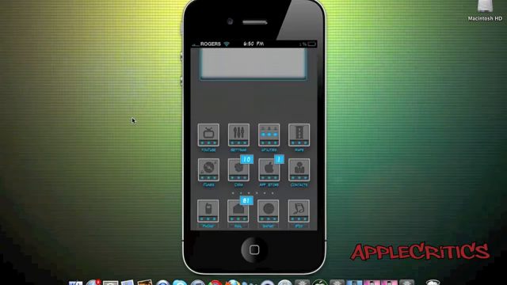Now, the next Cydia tweak in this video is Infinity Folders. Basically, what Infinity Folders allows you to do is add an unlimited amount of icons within one folder, and it also adds the vertical scrolling ability, so you can vertically scroll through your folders and have an unlimited amount of icons within one folder. This is a very simple Cydia tweak, and it is easy to use.